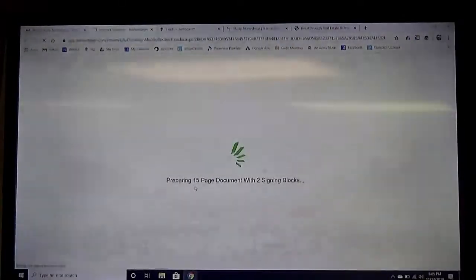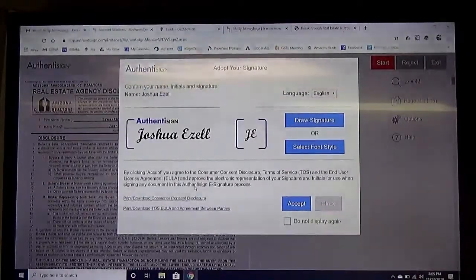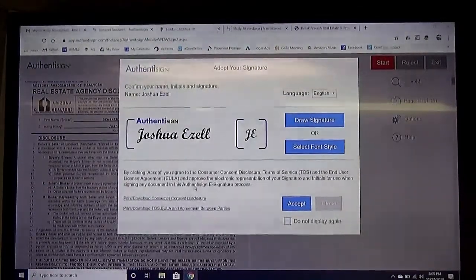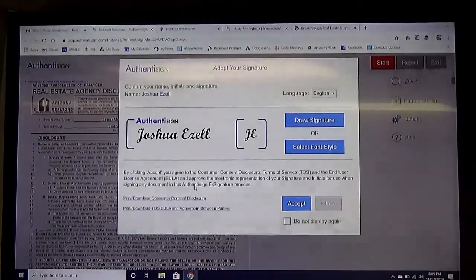Preparing a 15-page document with true signing blocks. Isn't that great that it actually tells you? So here's where it came up with something that says status, signings, money, back, market conditions, advisory. Status in progress. That's where it took you when you're done. Okay. Now the next step we were doing is we went to our email.